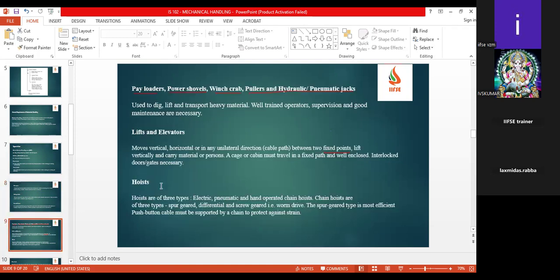Then we have payloaders or power shovels, and also winch crabs, pullers, hydraulic and pneumatic jacks. Again, these are other ones used for digging. I mean, excavators, we can say. They are very popular by the name JCB. Instead of excavator, most people say JCB. It is also used for the transportation of materials.